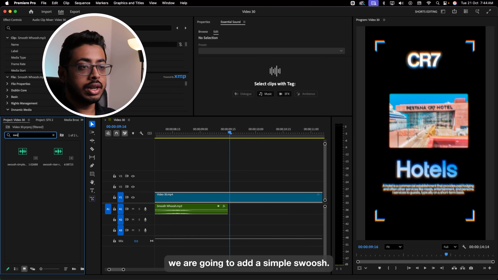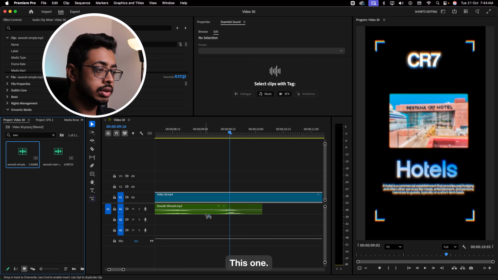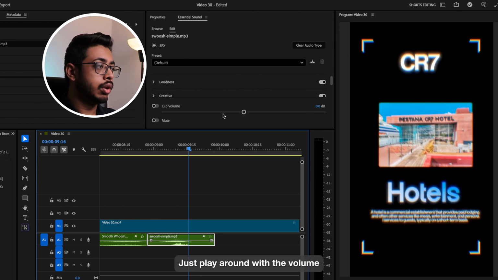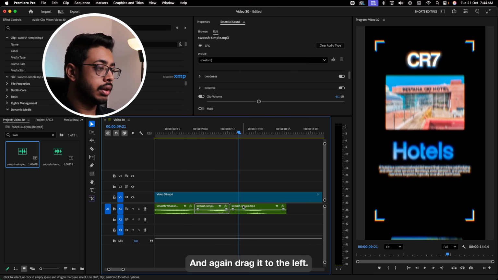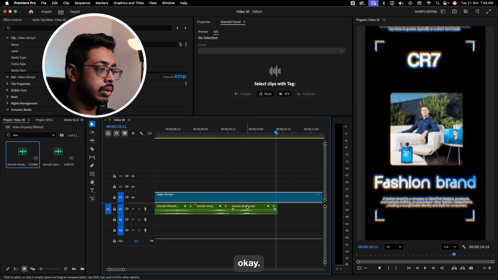This time we're going to add a simple swoosh. This one. Just place it over here. Just play around with the volume. Nice. Paste a copy of this by pressing option and again drag it to the left. Let's see. Okay, now a little ahead.